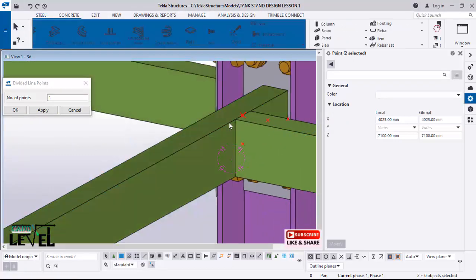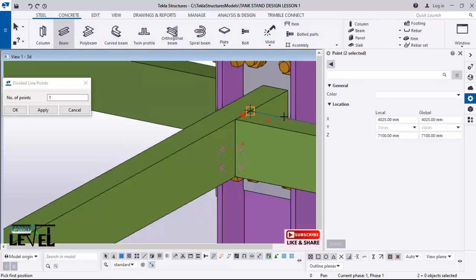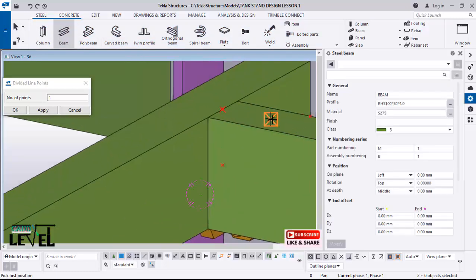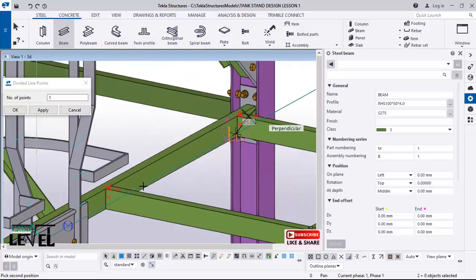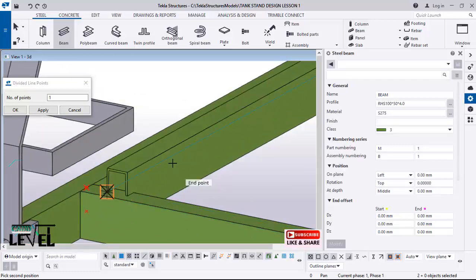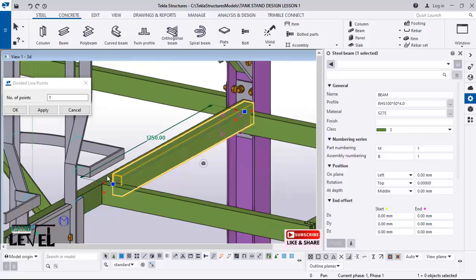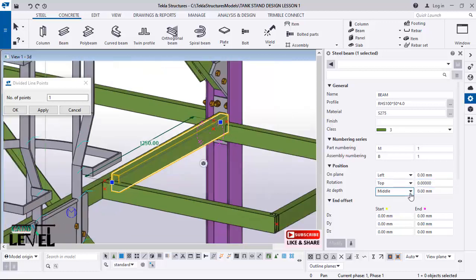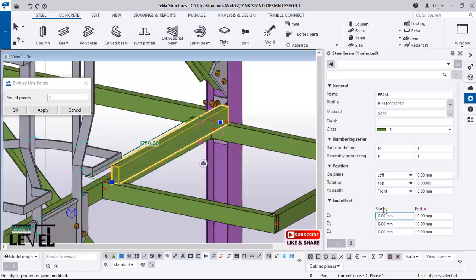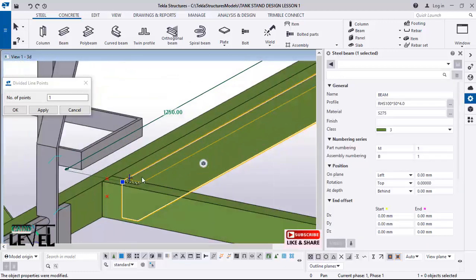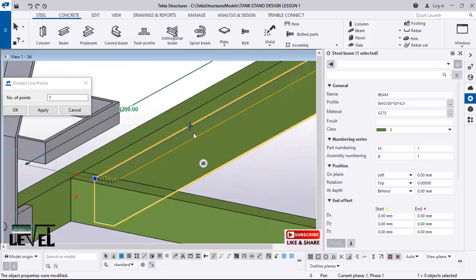Go to the steel tab, pick the beam. Pick this point that you just offset. And then pick this other point just to place that. Alright, after which, select this. And then you come to at depth. Take it to the front. It's not front. Take it behind. So you have something like this.